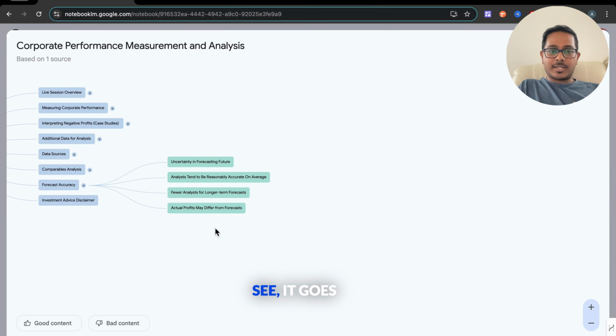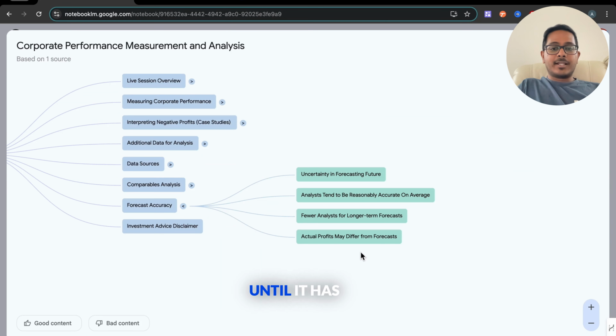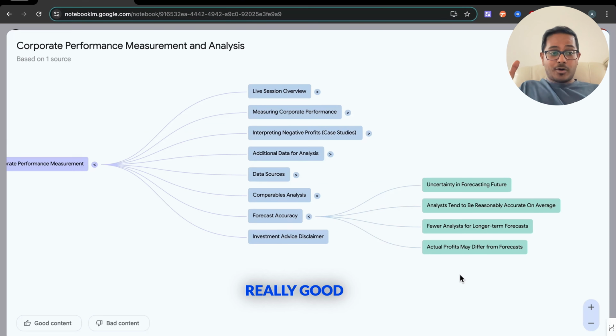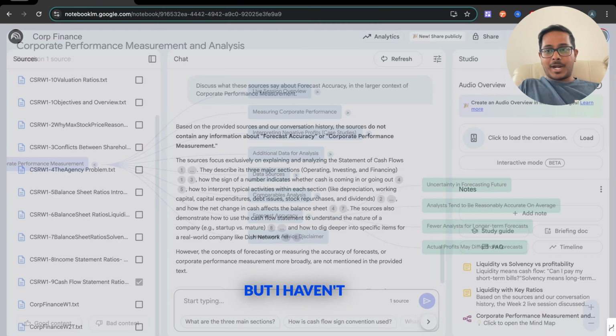As you can see, it goes until it has no leaf nodes anymore, which is actually really good if you have only a few hours of review time and you have to take a test. This is an absolute game-changing way of learning things. I believe you can also download this as an image if you want to stick it on your notice board or something, but I haven't tried it.